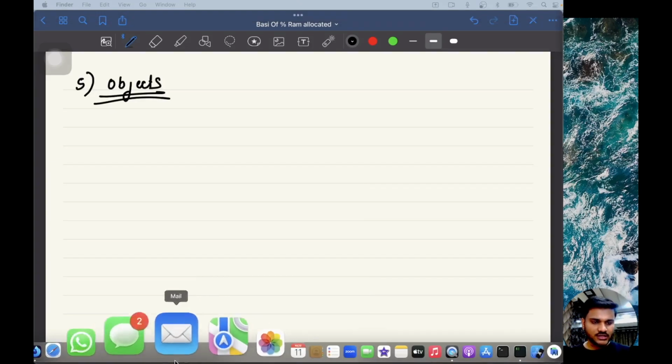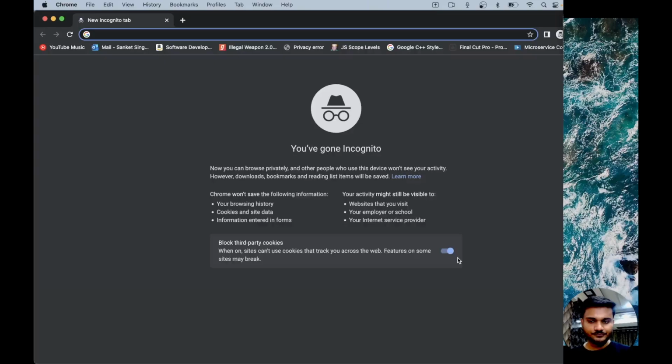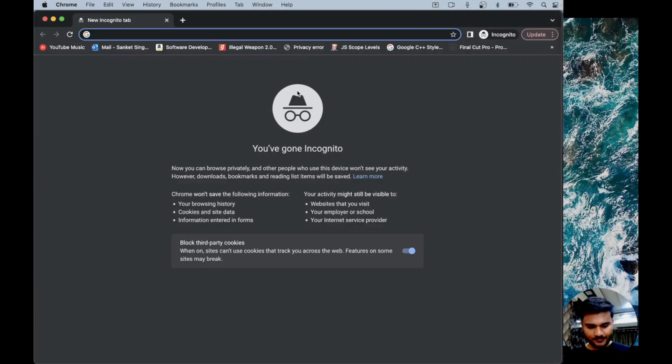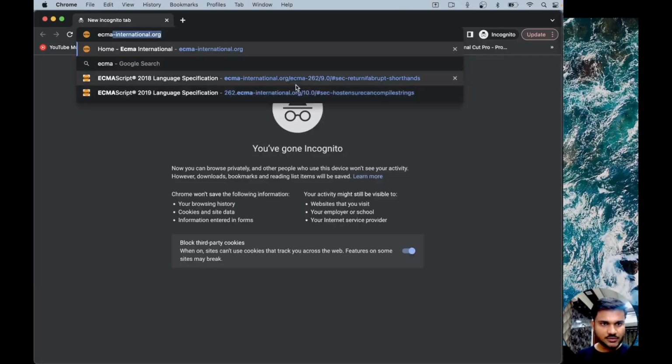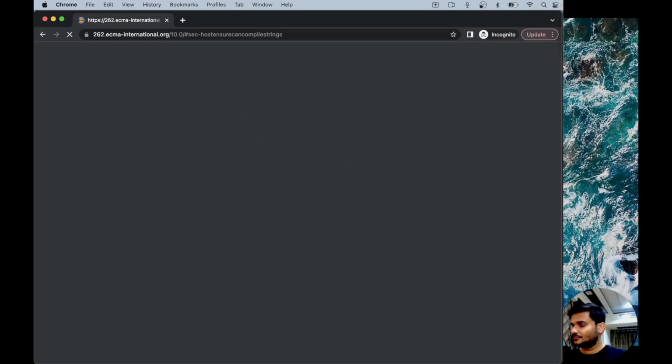So let me open once again in front of you the ECMAScript language documentation, right? So if I just quickly open the ECMAScript documentation. Just a second, let it open.